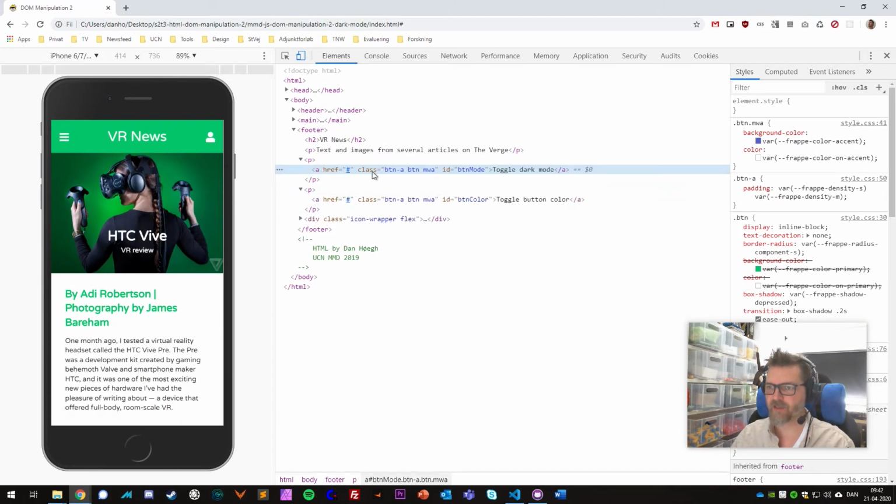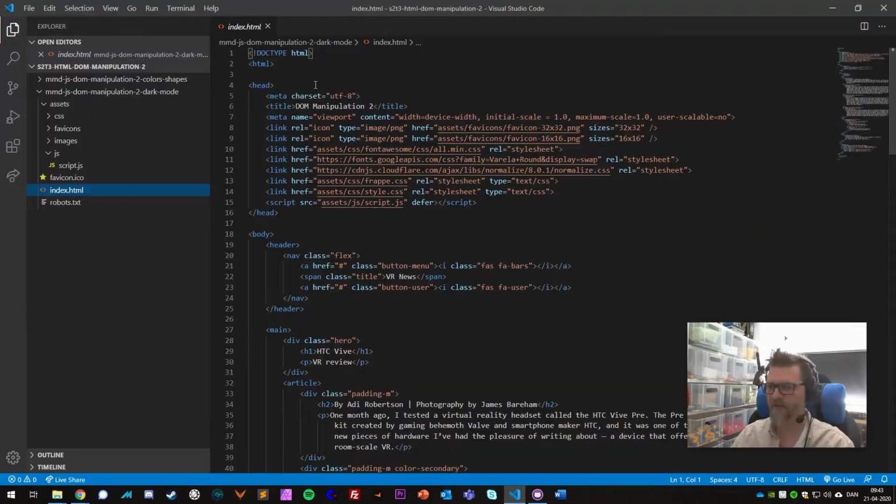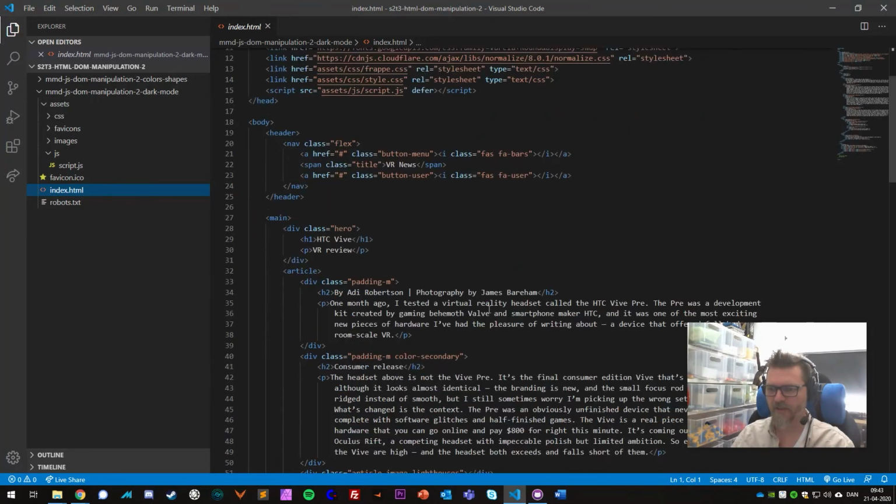You can see the two buttons are actually anchor tags, a tags, and they've got href hashtag, and there are classes assigned to them, and they have an ID each. One is button mode and one is button color. Okay, so let's go and watch the code itself here.